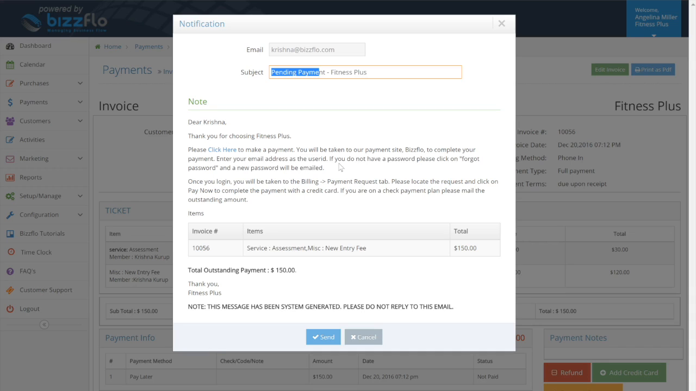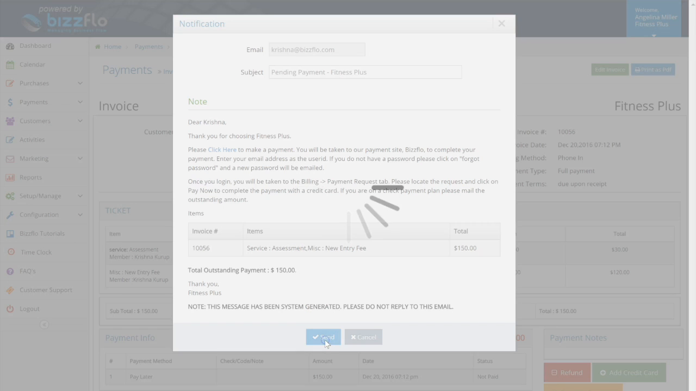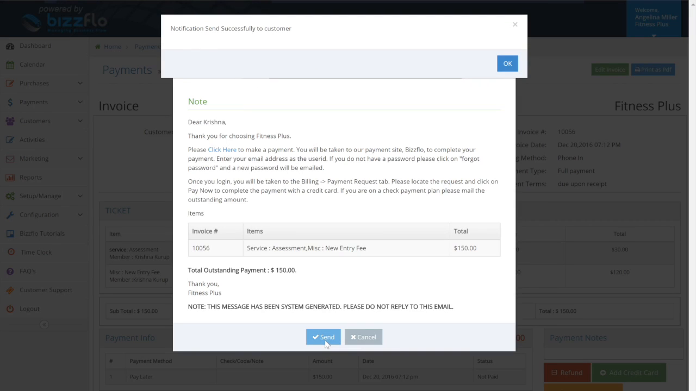Once you are satisfied with the information you are sending to the customer, simply click send for them to receive an email requesting a payment of this invoice. On clicking, you'll receive a message that says it was successfully sent. Hit OK, and now the customer has received their invoice.